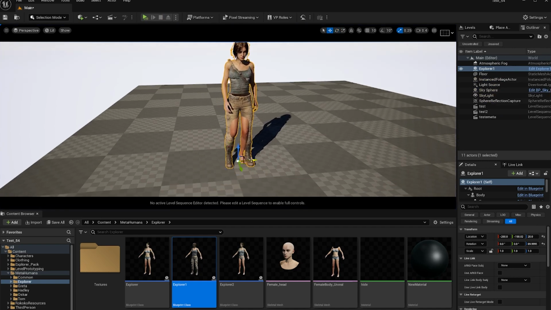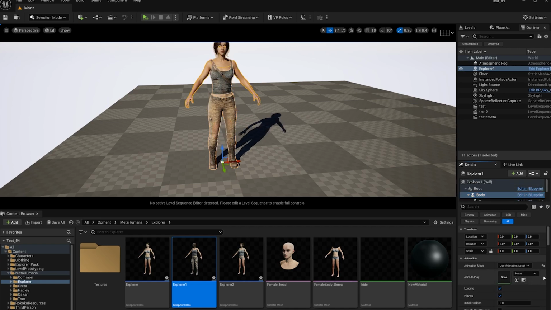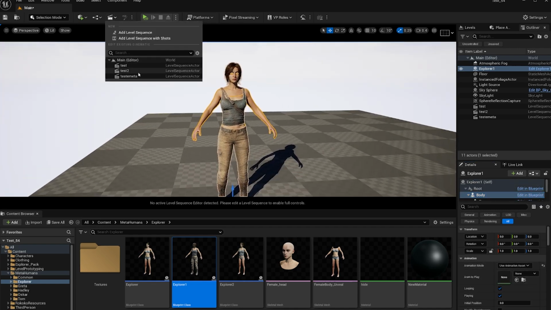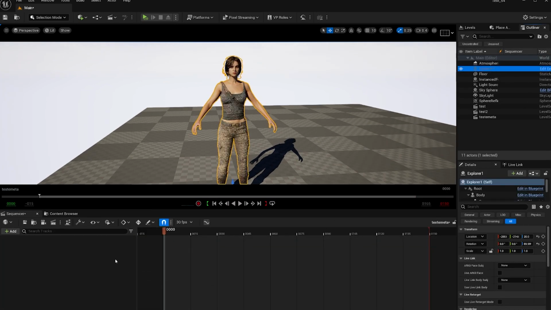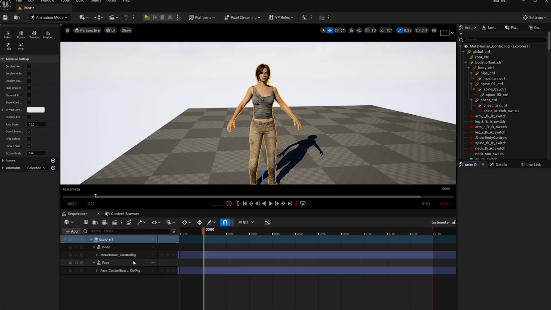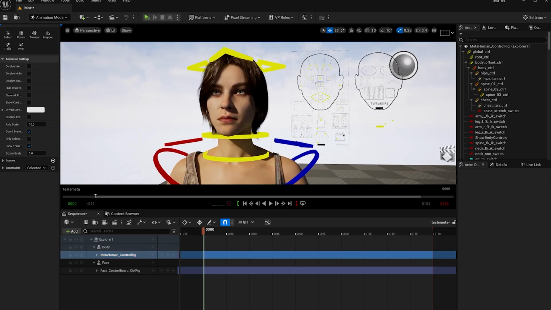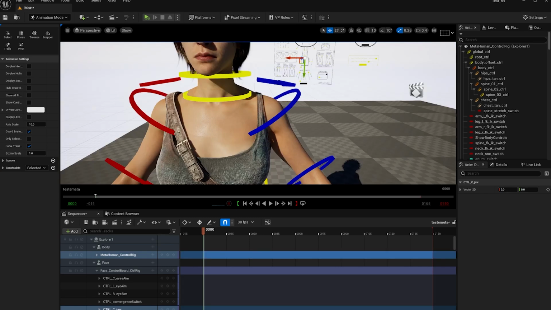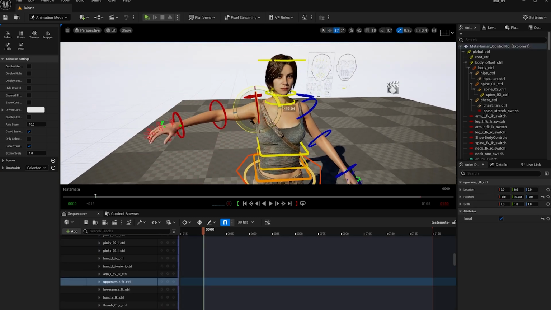Now, there are some little issues that I've encountered with this. So if I were to go here into a sequence, and I would add her into the sequence, you can see we have control rig and we have MetaHuman skeleton for her. Now here is where the issues come out.